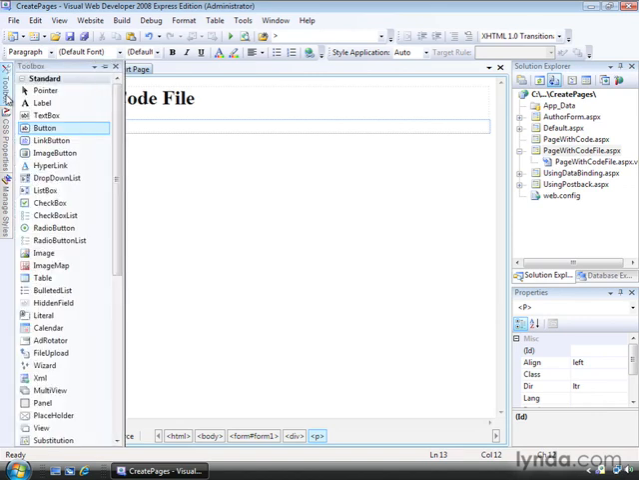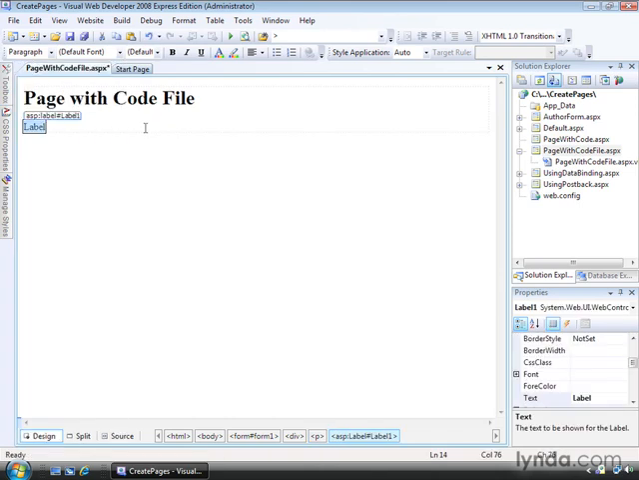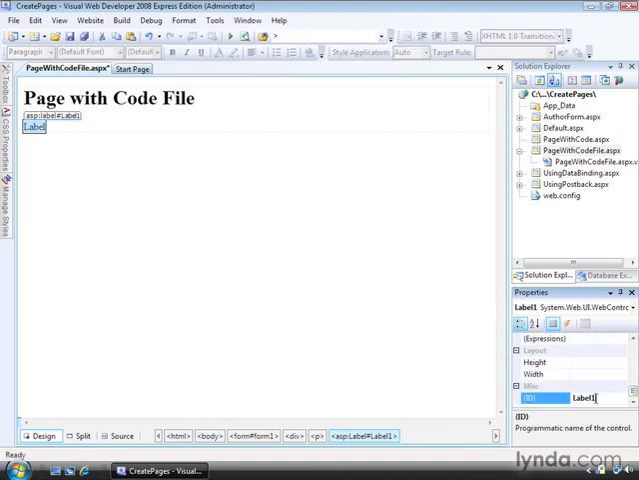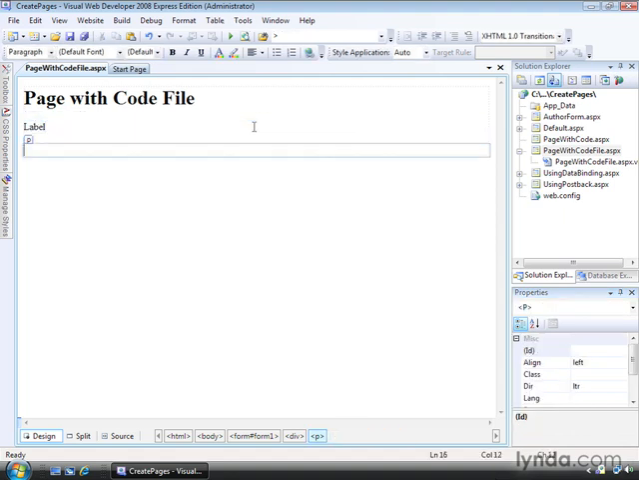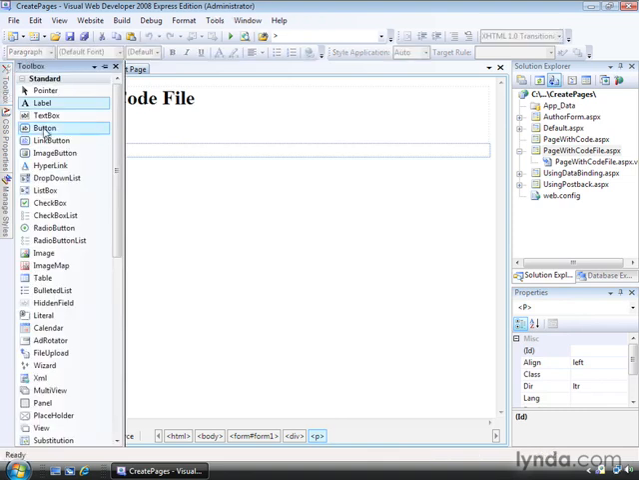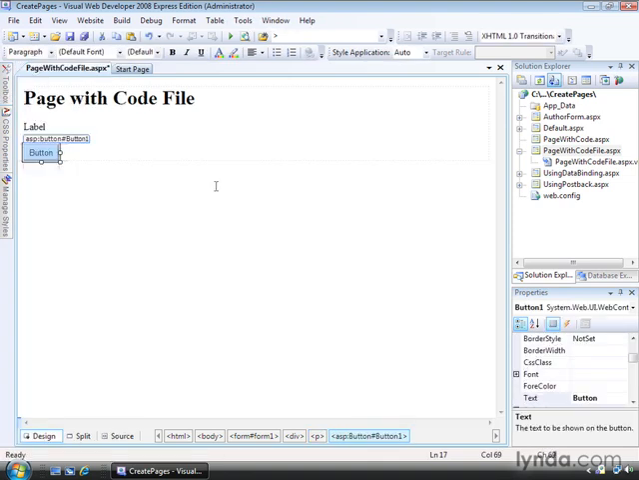I'll go to the Toolbox panel and I'll drag in a label control. I'll place it inside the new paragraph. And then I'll go to the Properties panel, scroll down, find the ID property, and change the ID of the label to My Label. I'll then click right after the label control and press Enter. Go to the toolbox and drag in a button control. With the button selected, I'll change its text property to Click Me, and then I'll double-click on the button control.